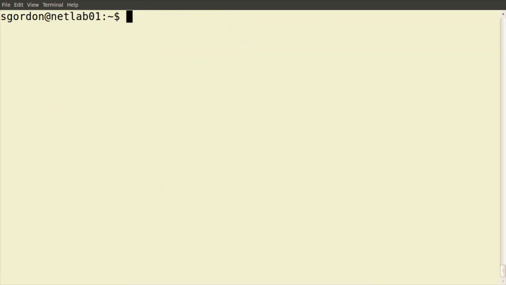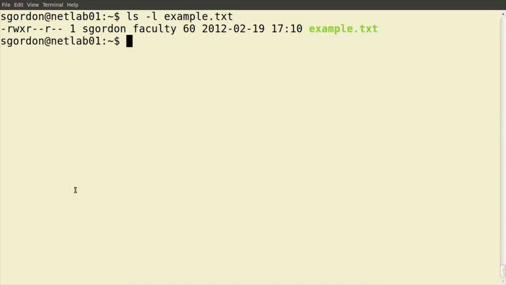Let's clear the screen, and now let's look at changing the owner of a file and changing the group owner of a file. Our file example.txt is owned by the user S. Gordon, and the group owner, or the primary group associated with this file, is the faculty group.